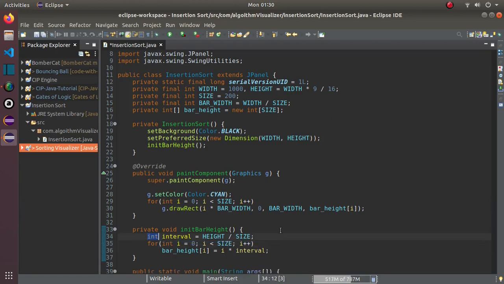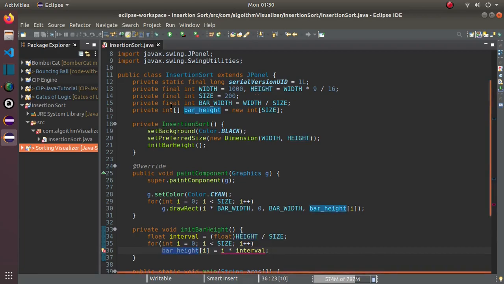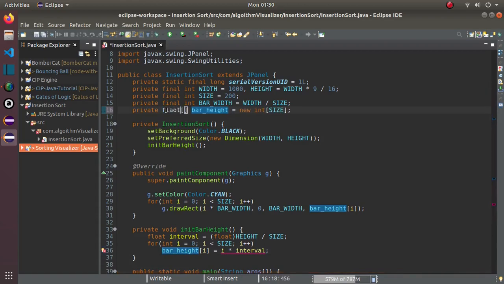So what we will do is we will transform this into float, and then we will cast this into float because what we want is the height to be float. Because if we just divide these two numbers that are integer values, it will result in an integer value. So we have to cast one of these values to float, so that the resulting value will be float. Okay, and there's an error now because our bar height holds integer values, not floating values. So we will change that. Float, not int. So this will also be float.